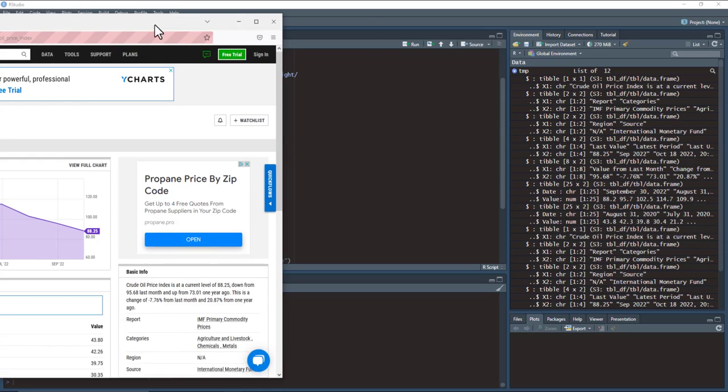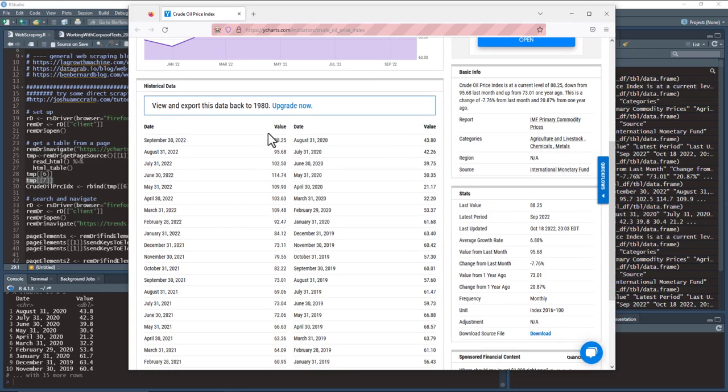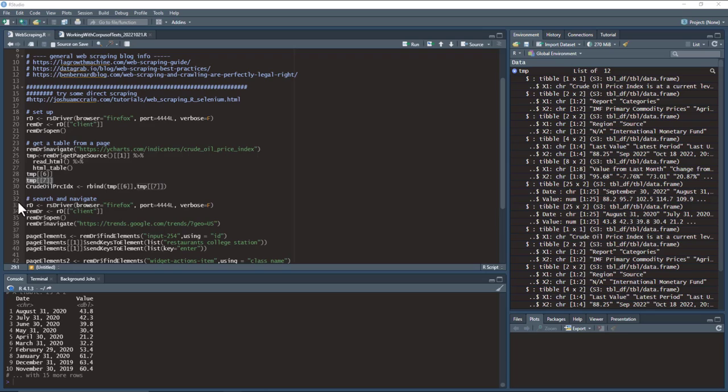If you look at the web page, how it's listed is these two columns here are table 6. These two columns here are table 7. So we found that just by finding a table that is on the page.